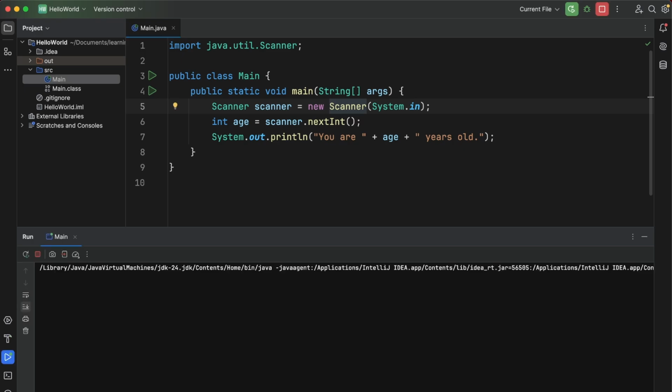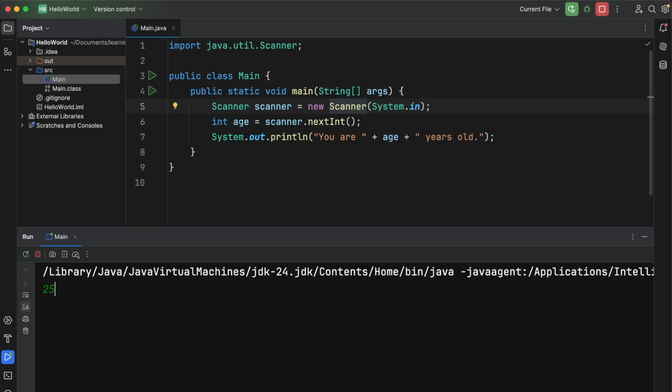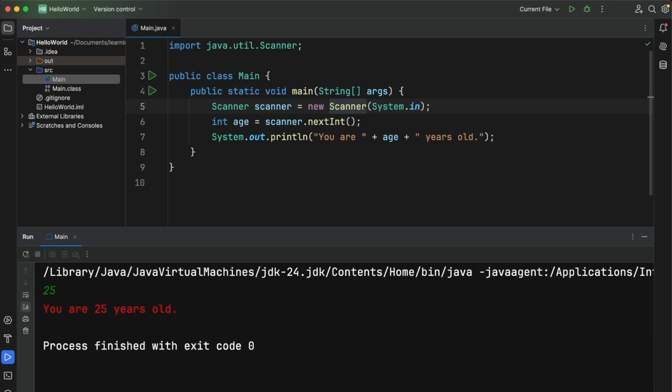You see we have the cursor again, your program is still running, and if I just type 25, and let's zoom in, it says you are 25 years old. Okay, so that's how you store the variable. We have already covered that in the previous video, but this is how you actually read the value from the terminal.